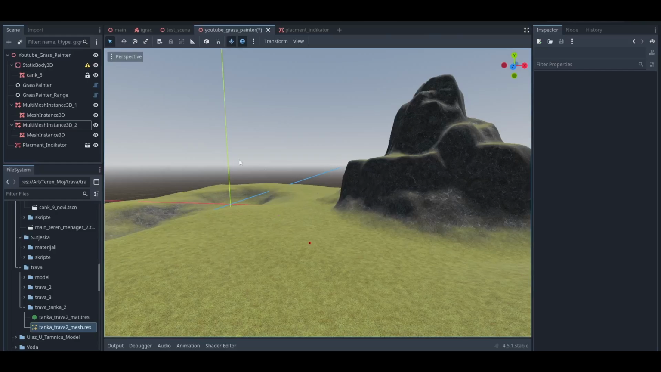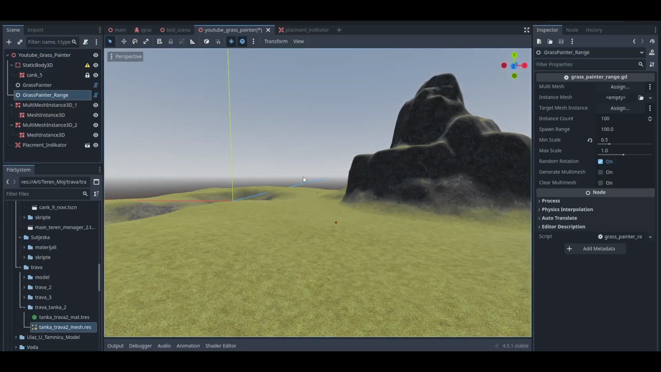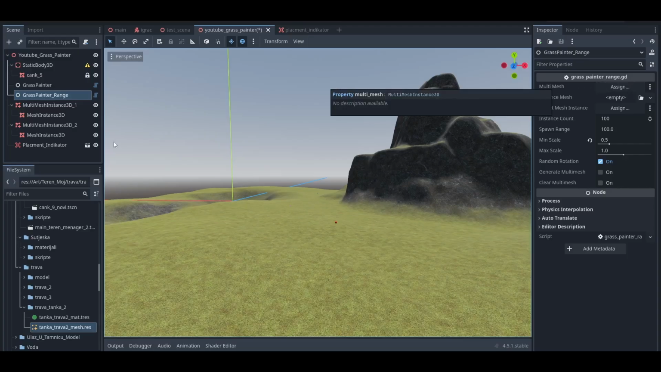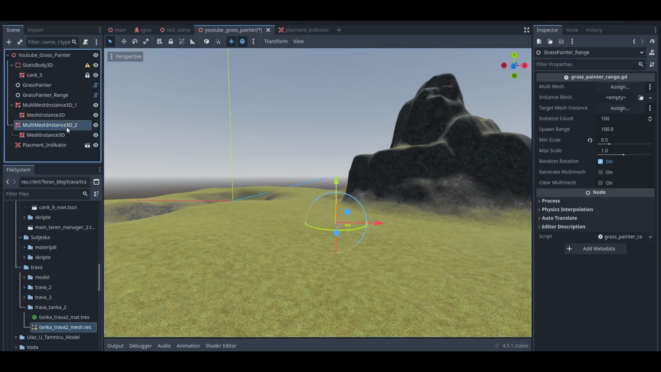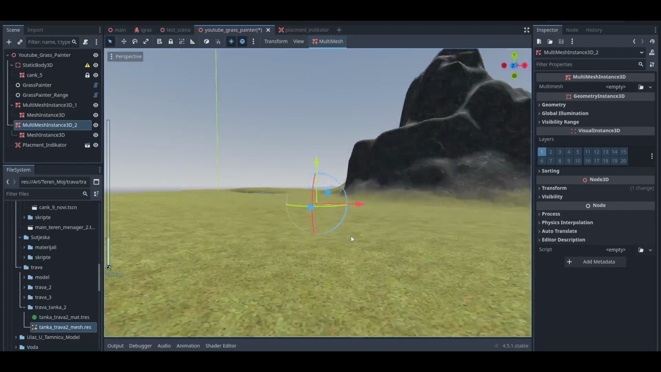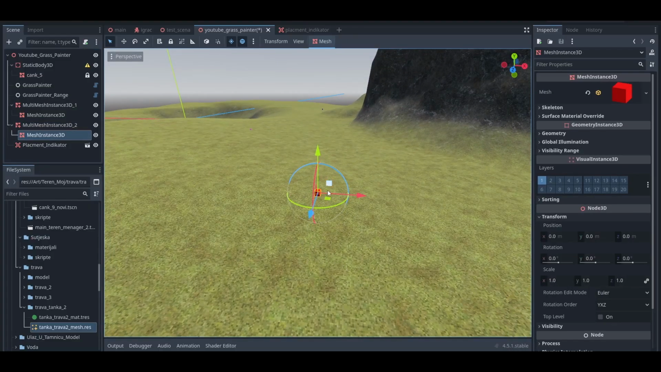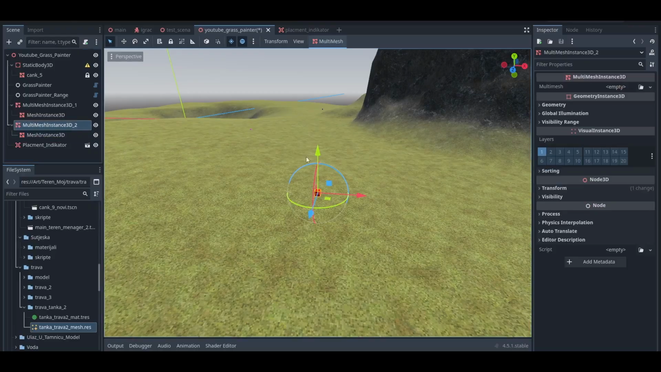Hi guys, so this is a new node that I added. It's called GrassPainterRange node. You just add it to your scene. It's just like a tool. And when you click on this node, you have a place for your multi-mesh. So this is my multi-mesh, and I added this cube to it just so I can see where the origin point of this multi-mesh is.